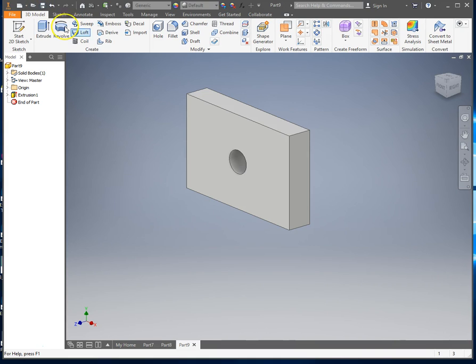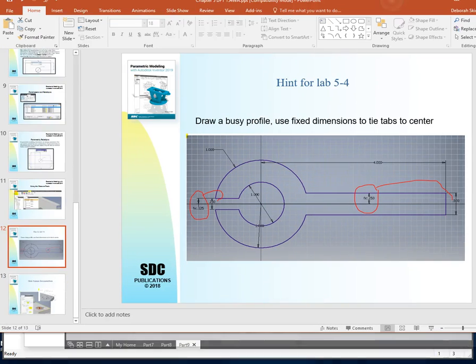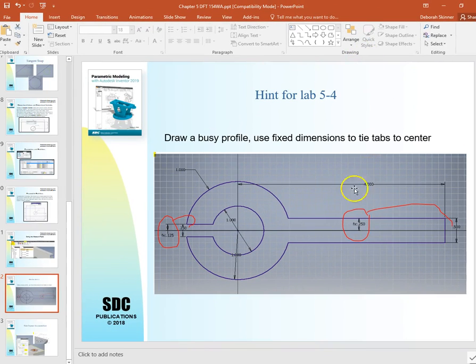So let's see, the next thing I wanted to talk about, I believe it was one of the labs. Yes, it was lab 5-4. There are a couple of different ways you can do this, including if you wanted to use multiple sketches. You would have to do this donut and then give that an extrusion thickness. Then you would have to add on a tab, use a rectangle, and extrude join that. And then over here you'd have a rectangle, and that would be extrude cut.